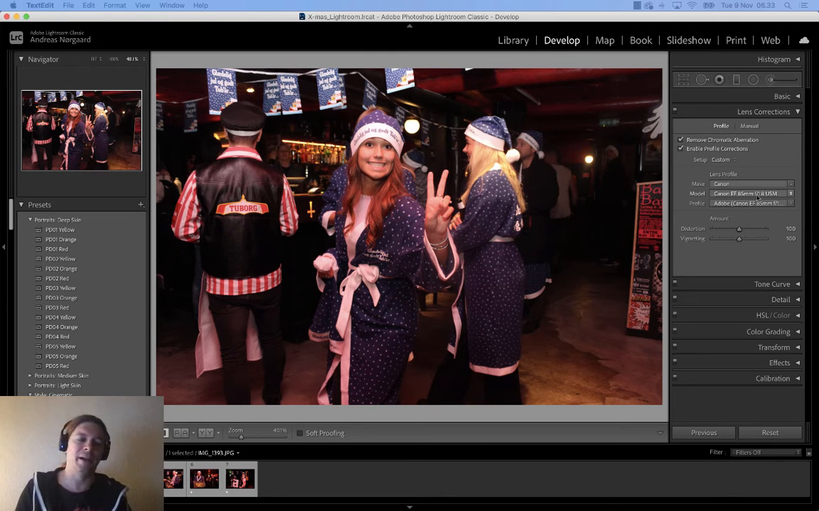RAW files are better, but bigger. In general, I would switch these on if I had shot in RAW, and since I knew which camera I was using, I'm going to switch on the enable profile corrections and remove chromatic aberration, because removing the chromatic aberration will always make the picture better.